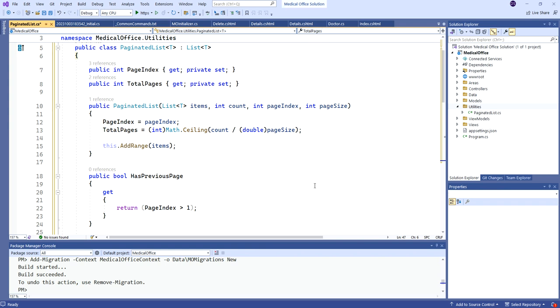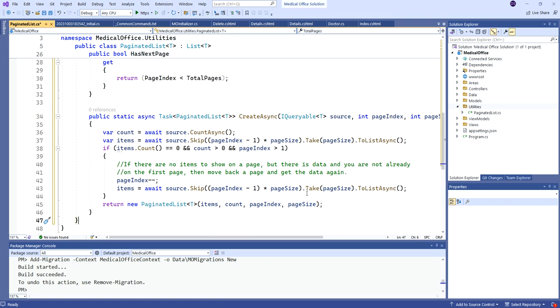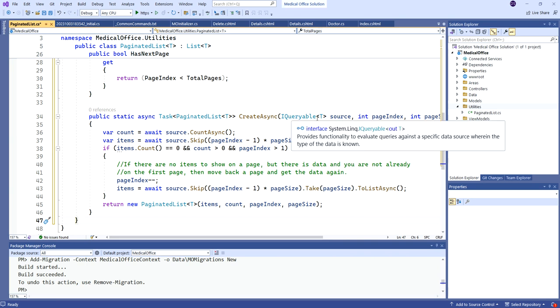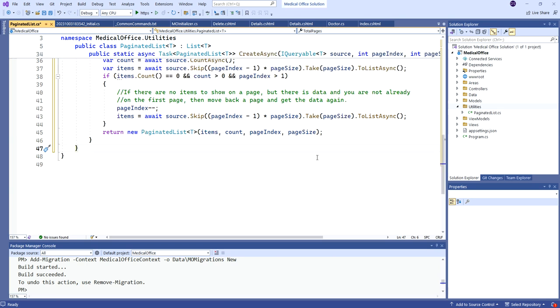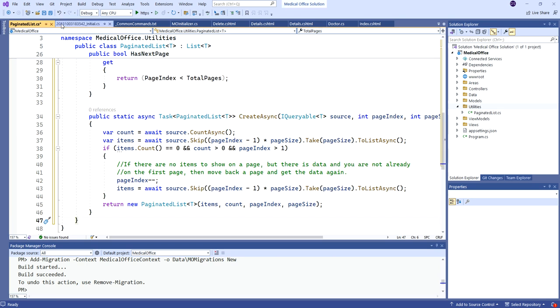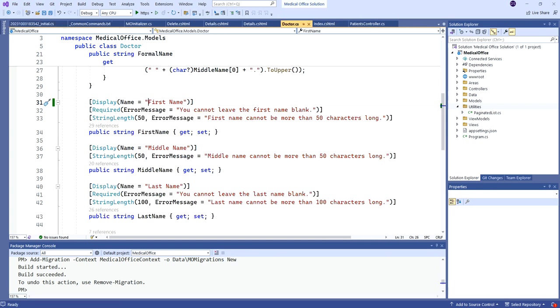And our constructor just helps us get things in place, but the bulk of it is down here. So basically, we're just going to skip and count our way through our actual source list, our IQueryable, right, as we go and get the data. So I'm not going to spend a lot of time talking about this. It's something we just kind of plug in and use, right? And now we have that in place. Now we can actually start making use of it.